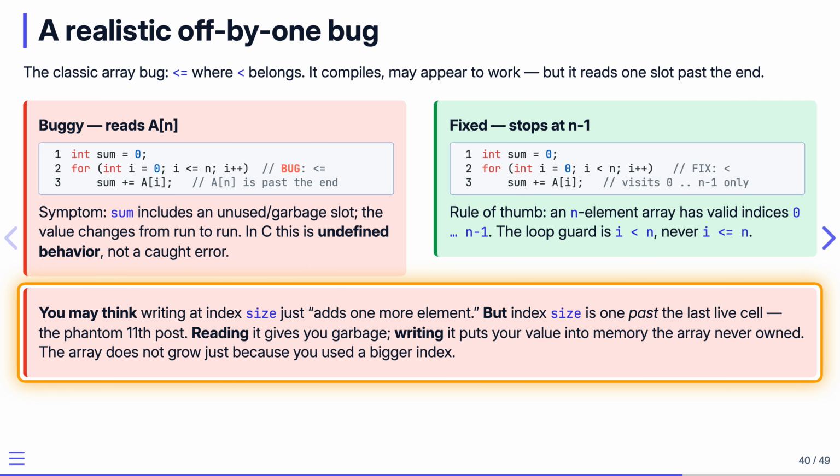One more warning. You may think that writing at index n just adds one more element, but it does not. Index n is 1 past the last live cell. Reading it gives you garbage. Writing it stamps your value onto memory the array does not own. The array does not grow to meet your index.